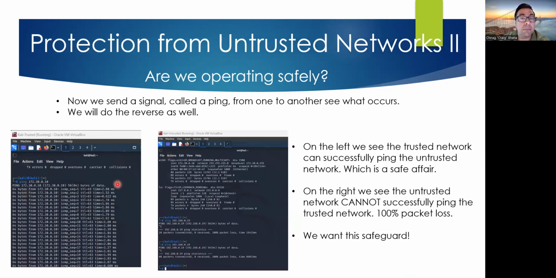What I did was I pinged each other. That's basically a signal sent out to see if they can be communicated with. Well, the trusted did communicate with the untrusted, which makes sense. We trust ourselves, right? It's pinging out. But when we went to the untrusted machine and tried to ping back the trusted, we have 100% packet loss right here. Zero were received. The ping was unsuccessful, but this is what we want. We don't want the untrusted to be able to ping the trusted, right? So this is a safeguard that is operating as intended.